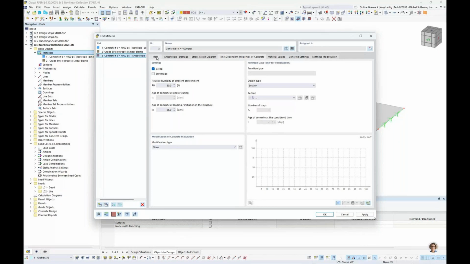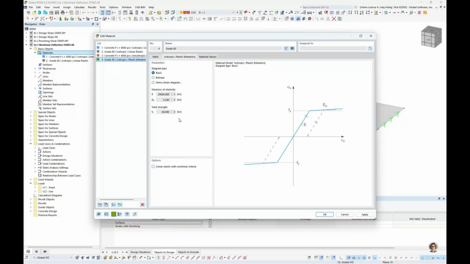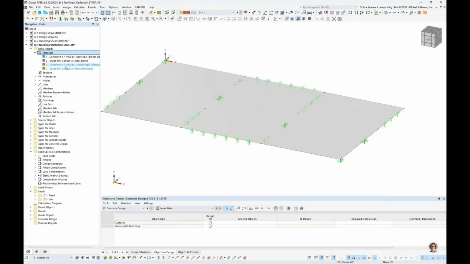So going back to the steel material, we want to also make a copy of this one. And instead of the linear elastic material for our steel, we want to modify this now to the plastic material model. And much more simplified than the concrete, we have our stress strain diagram here with the yield strength set to 60. So when I click OK, you'll notice that these two newly defined nonlinear materials are blue because they are not applied to the model yet. Rather, we're still utilizing these linear elastic materials.